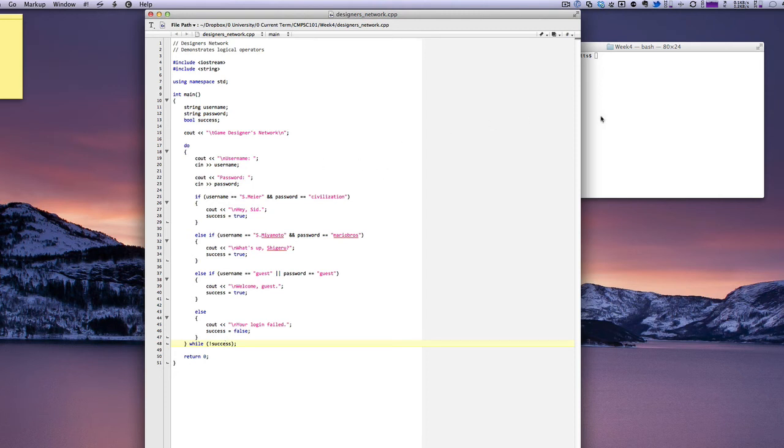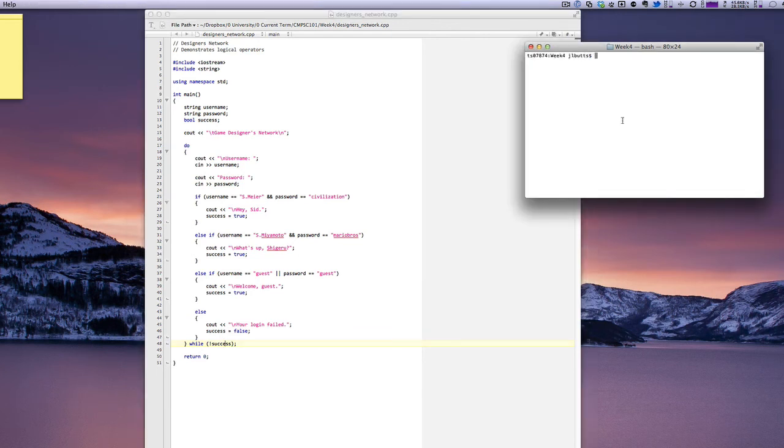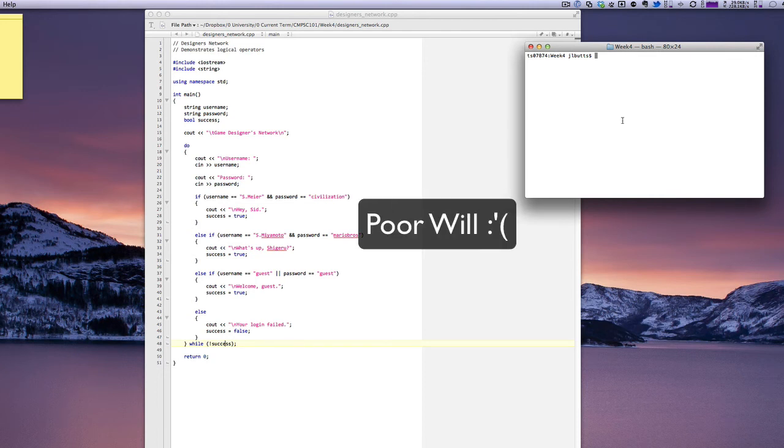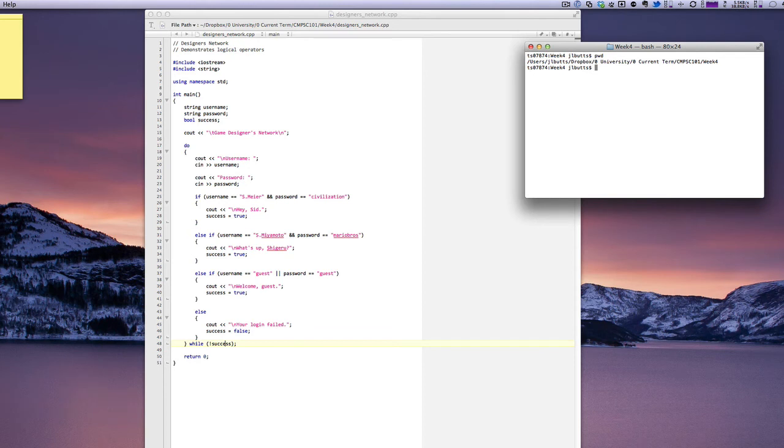I'll save my changes. Now you might notice if you're following along in the book, I left out the line for will write. That's just because I happened to skip over it. Doesn't affect the overall processing of our program. So we're going to compile designersnetwork.cpp and go ahead and run it.